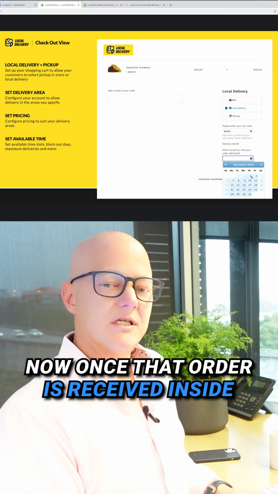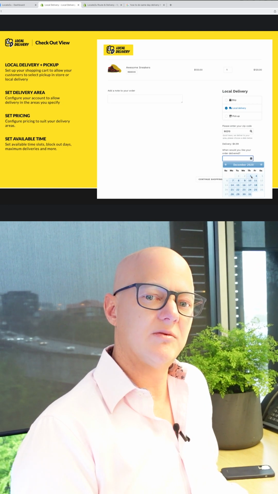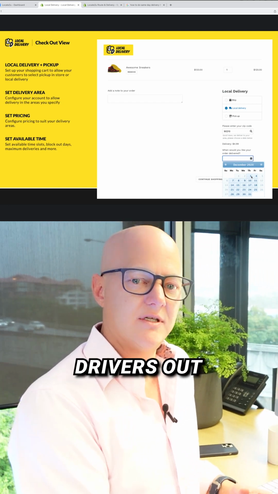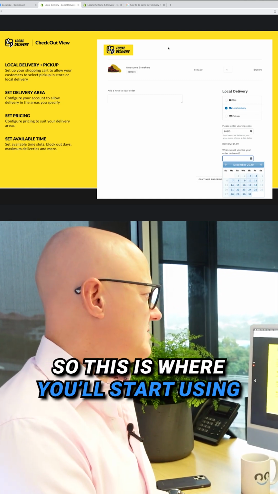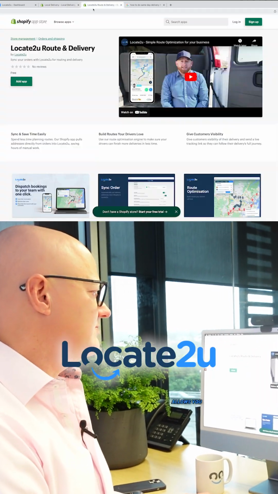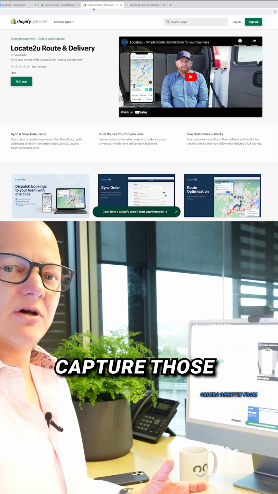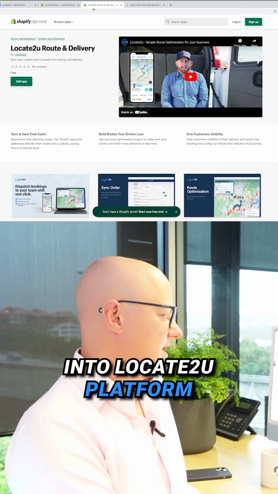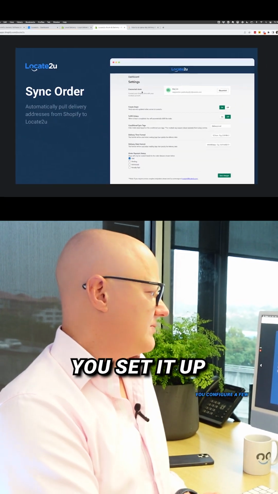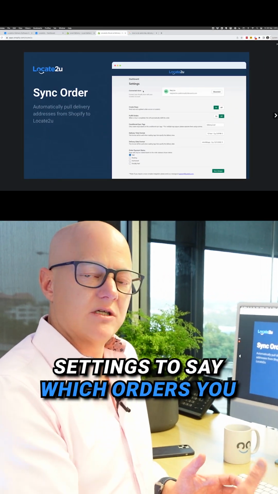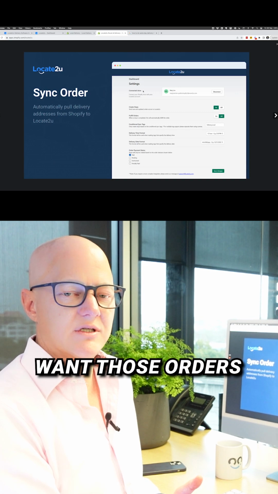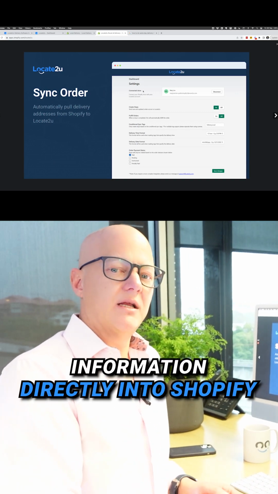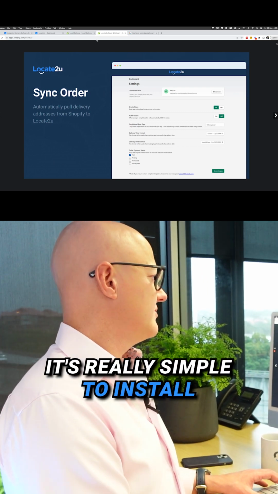Now, once that order is received inside Shopify, you need a tool to allow you to manage those deliveries and dispatch them out to your drivers out in the field. So this is where you'll start using Locate to You. Locate to You allows you to capture those orders directly from Shopify and download them into the Locate to You platform. So it's really straightforward. You set it up, you configure a few settings to say which orders you want to come across, when you want those orders to come across, and when those orders have been delivered, updating that information directly into Shopify. It's really simple to install.